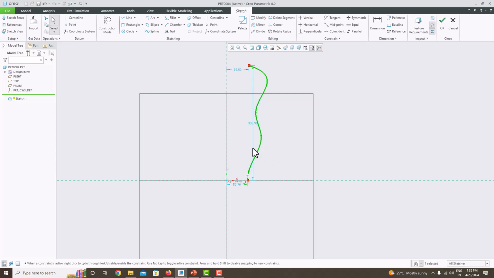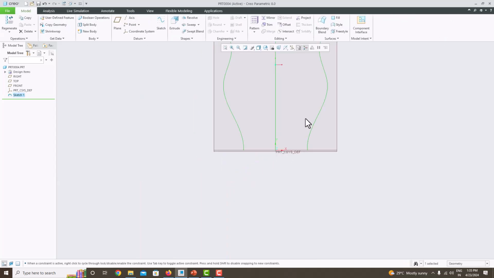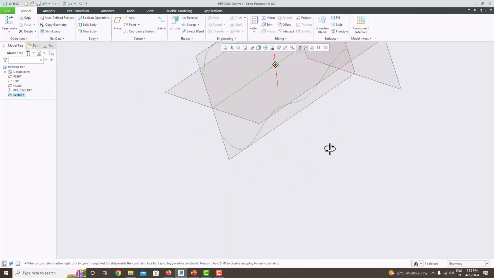Here you can see the section. This one is the section. Similarly, the same line I am going to mirror. Select this line, mirror, select this axis. I have mirrored this line. Now just put one more line here. Now just say OK. Now I have created these three lines.